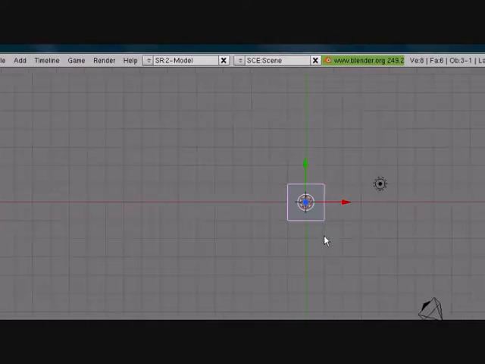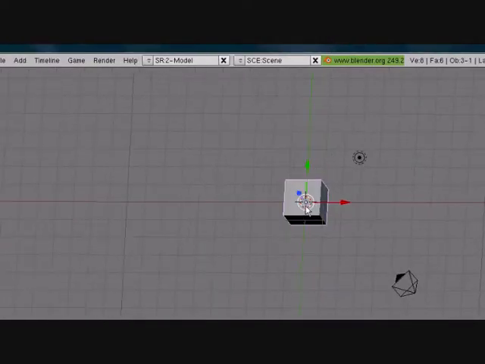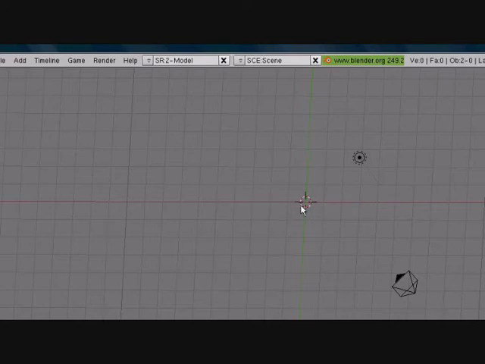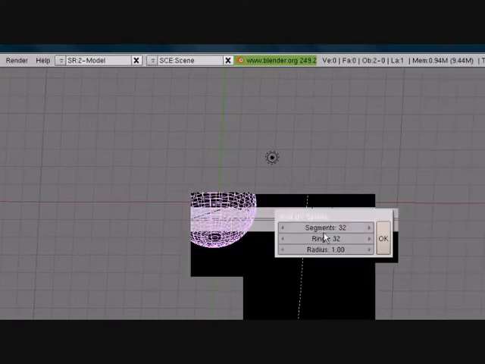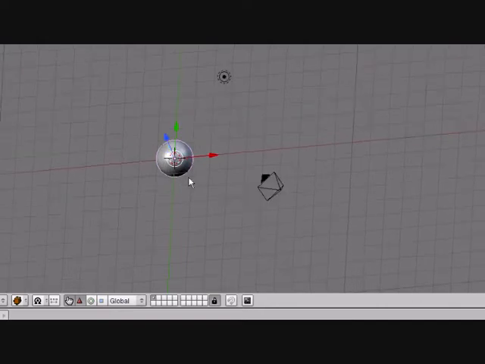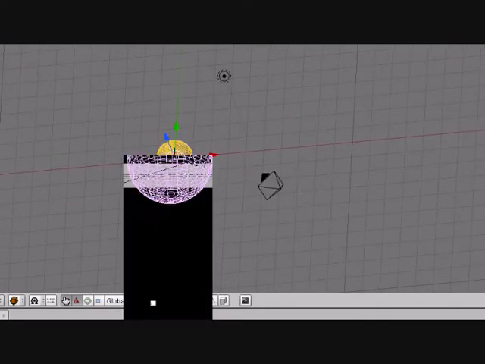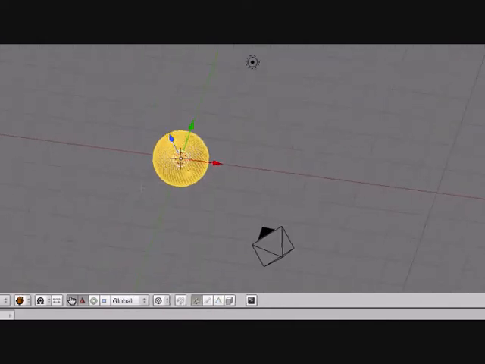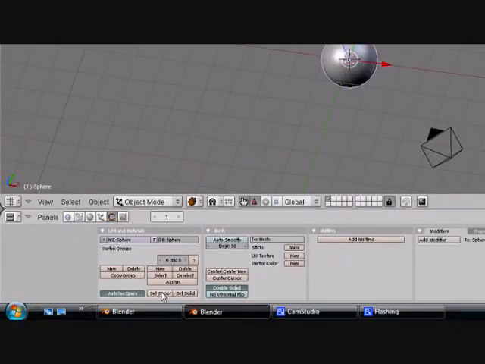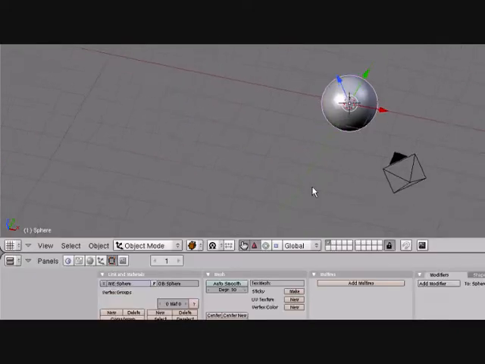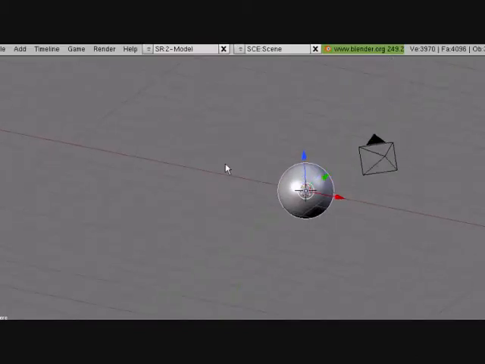So let's get started. We need to set up a scene. Right click the cube and delete it. Press space, add mesh UV sphere. Press OK. Press Tab to go into edit mode. Press W, subdivide, because we want a lot of vertices, and the original ones aren't enough. Then press set smooth after that. Sorry, I'm going a little fast.